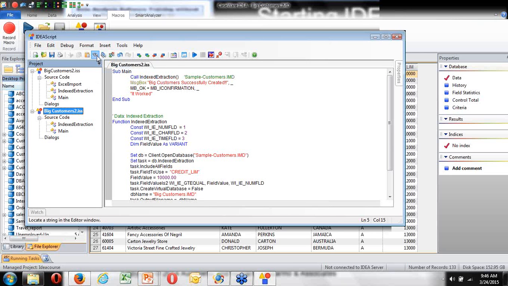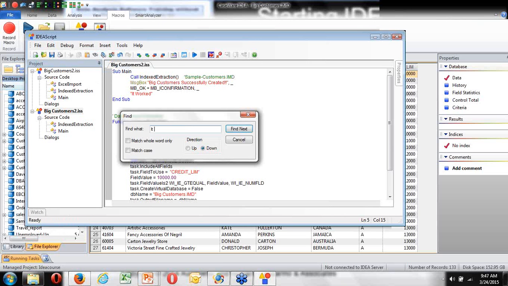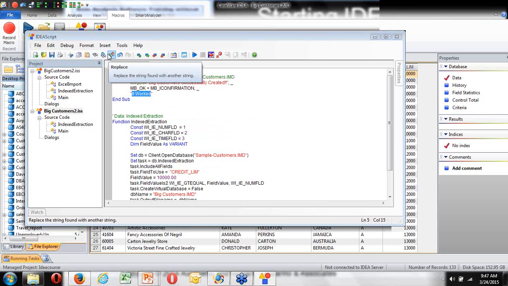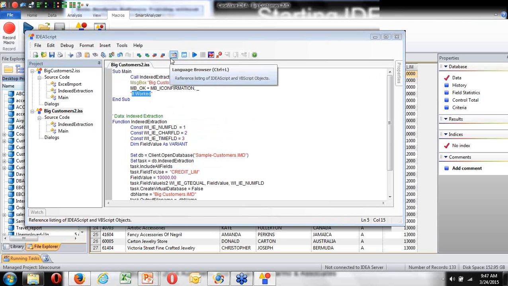I can find the string, so I could say find it worked. Useful if you're dealing with multi-pages, and you can look up or down. I can find next, I can undo, I can replace, I can redo, I can toggle bookmarks to insert or remove existing bookmarks simply to make it easier to go through a big page of script. And that's really all it's doing for you. So when would you use which one? Well, it depends what kind of editing you're doing.